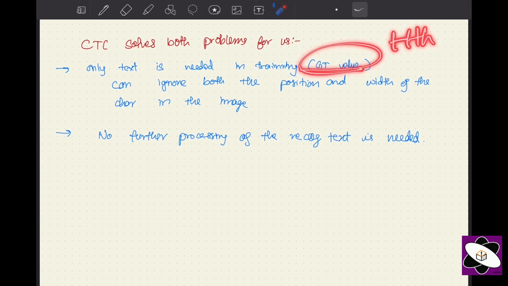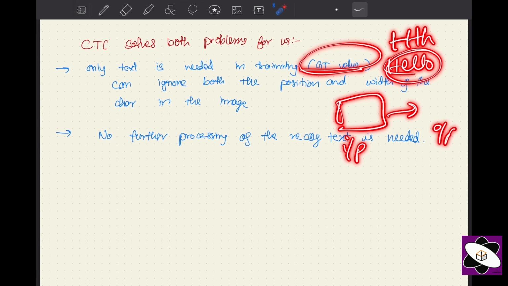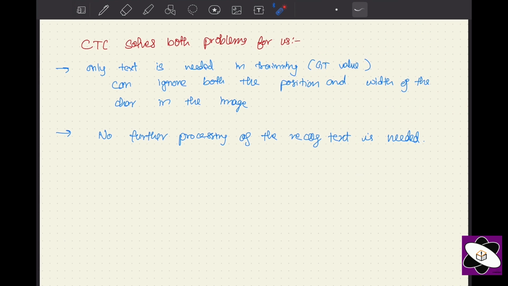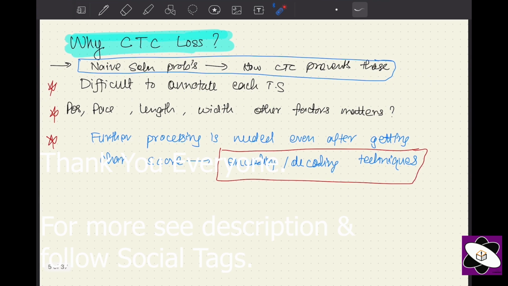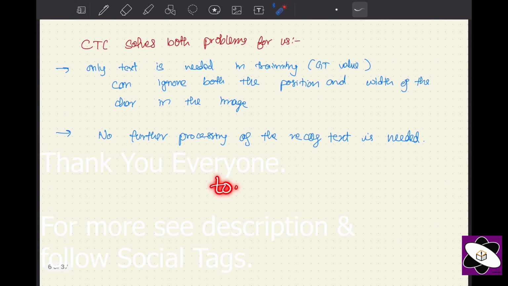We have an image as input, and as output we just want the total text, not character-level or word-level annotation. So we can ignore both the position and width of the character in the image, and no further processing of duplicates is needed, like whether it is TO or TOO. No further processing of the recognized text is needed. So CTC solved both these problems.